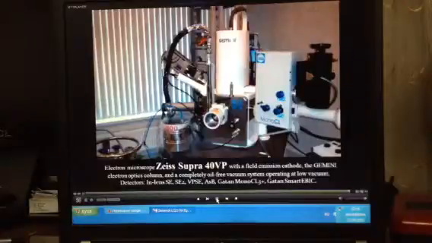And finally, I'd like to show you our equipment. It's just a standard Supra microscope for scanning electron microscopy. We used it with a Gemini electron optics column.